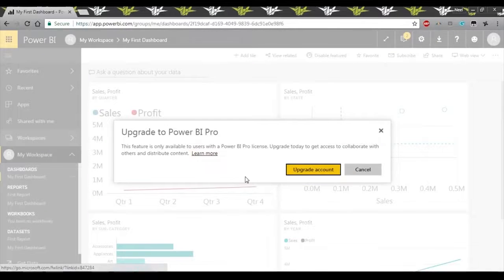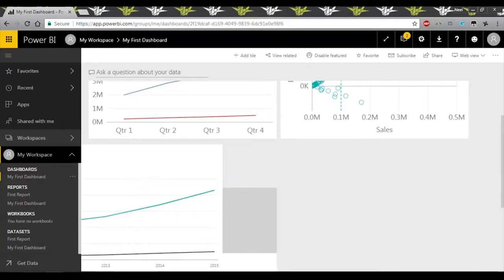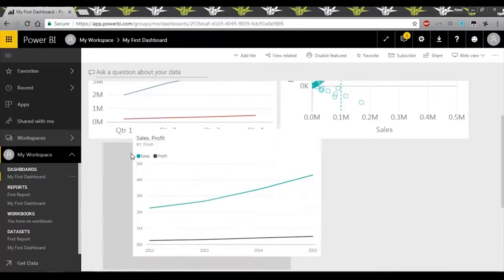Now to do that, you need to upgrade your account to Power BI Pro, which would cost you only $10 a month. They do have a 30 days trial period as well, but since I've completed mine, it is presently disabled. So once you do that, you can always share this report with anyone that you want. Now let's say if you want to reorder this as well, it's quite simple. It's just a drag and drop operation.